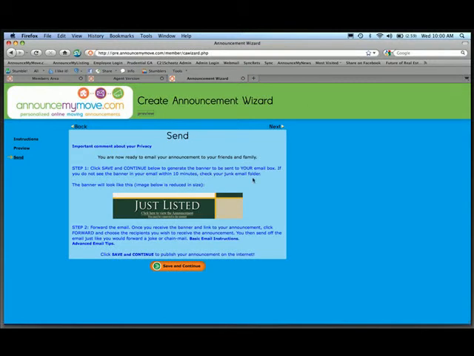Now, if they are using email to communicate with friends, then they simply click Save and Continue, and we're going to email them this banner and a hyperlink to their announcement so they can forward it out to their friends using whatever email system they use. Okay? They're not going to upload their email addresses onto our site.